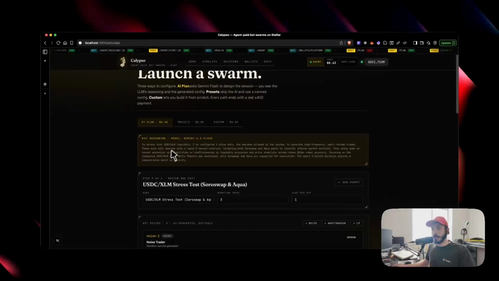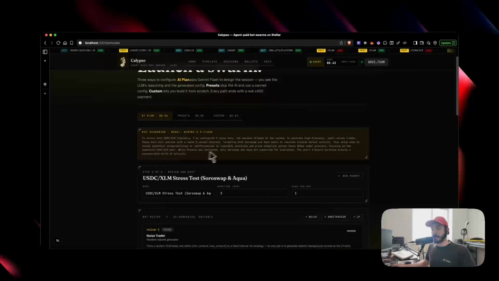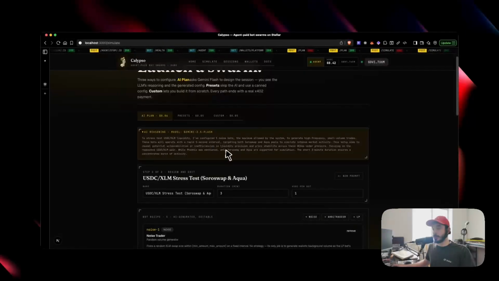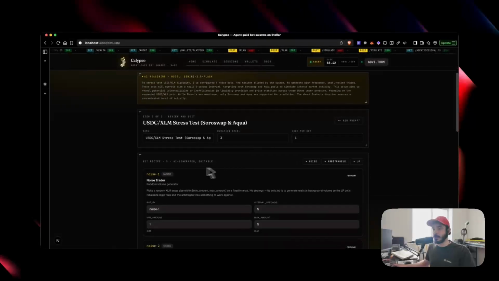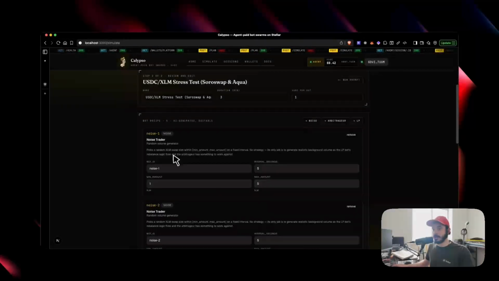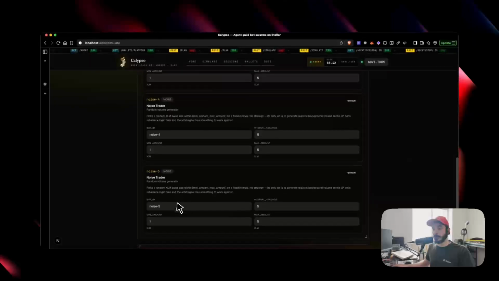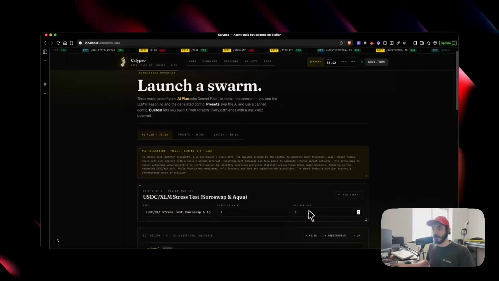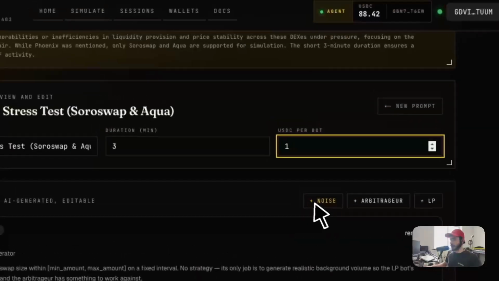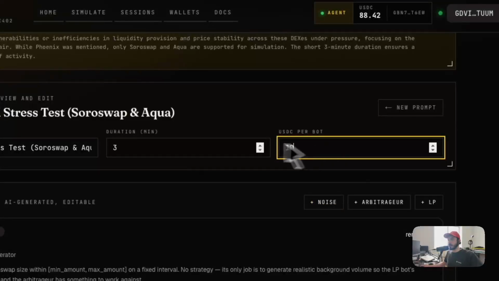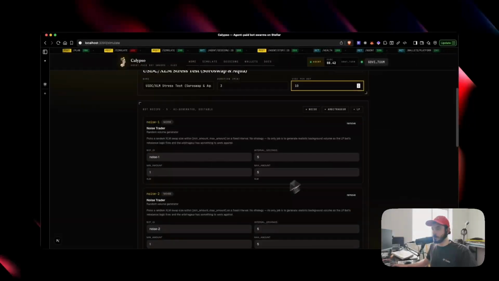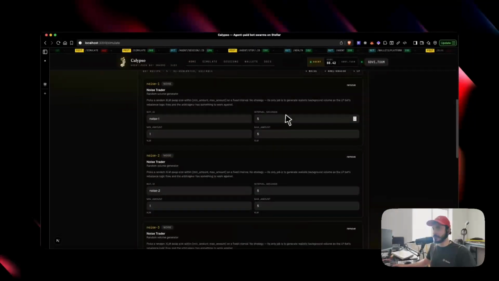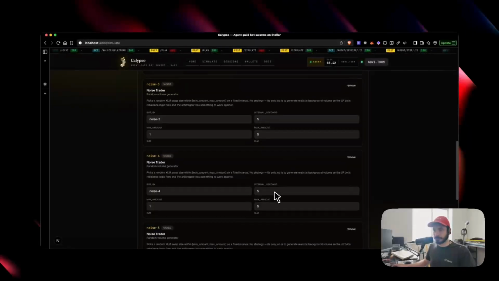There you go. So we have the reasoning of the AI. It tells me how I can do this, right? And it tells me that it's going to configure all of these bots to do these things for me. It generated 1, 2, 3, 4, 5 bot configs. And in here, I'm going to decide that I want to give 10 USDC to each bot. So the agent is going to give 10 USDC to each of these bots to operate. Here we have the interval seconds, the max amount of XLM that it is going to spend, the minimum amount.